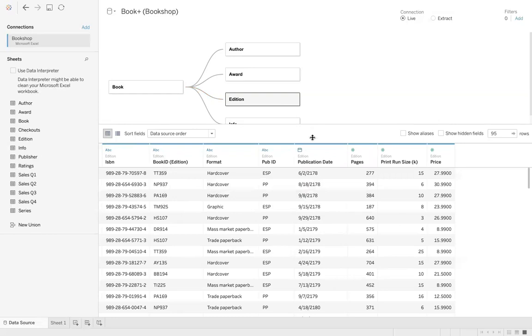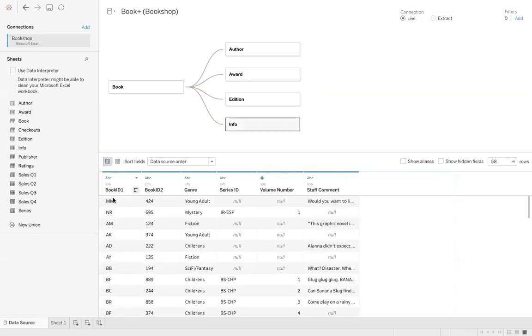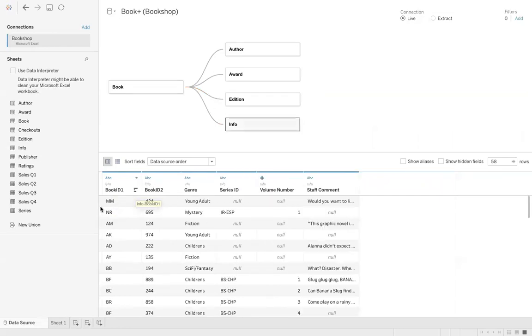I want to show you what I forgot in the info. As you see here, book ID 1 is BB and book ID 2 is 424. And in the book, the book ID is all together, with alphabets and numbers together. But in the info, it was given separately in different columns, but it was the same. So that's why I used the calculated field in order to define the relationship between them.